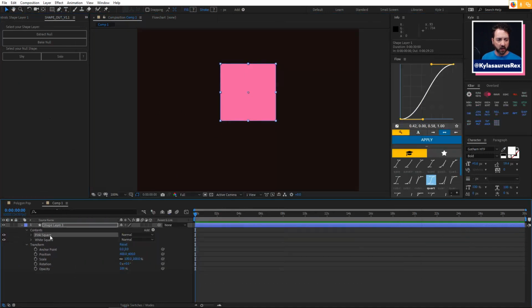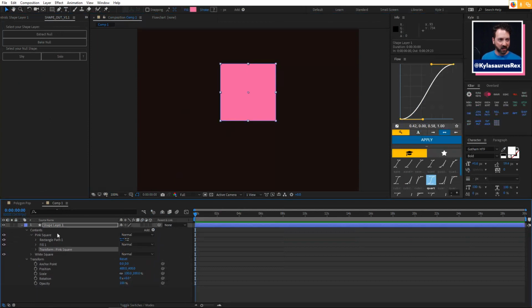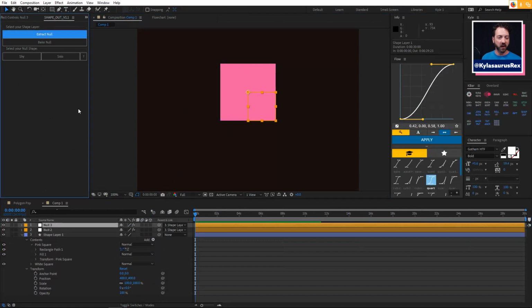So check this out. I'll just select my pink square here and hit extract null. I believe that's what I want? I thought that's what I wanted. We'll do it live. You're seeing all the stuff. Maybe I just do it for the whole layer. There we go, for the whole layer.